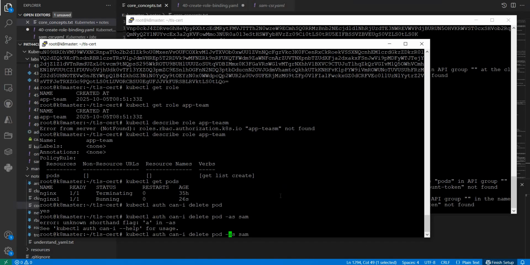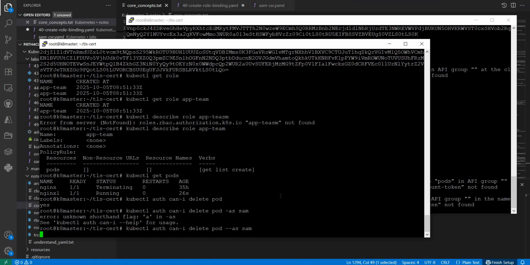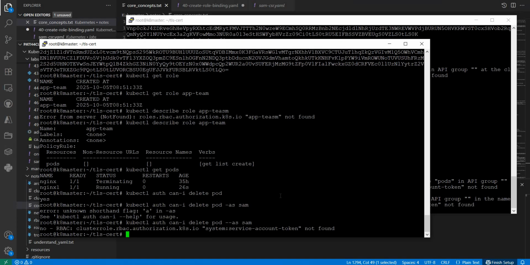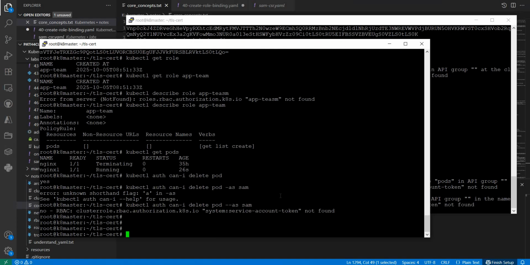Okay, it's a double dash here actually. So now you can see, no, can you see this? No, because with the SAM user we cannot do this. System service account token not found, that is for the service account it is saying, but as a SAM user I cannot delete the pod, right? Let's say if I do the same command with create in the namespace called default, then let's check it out.